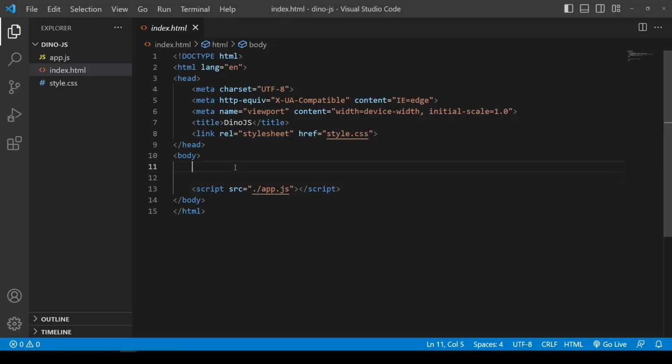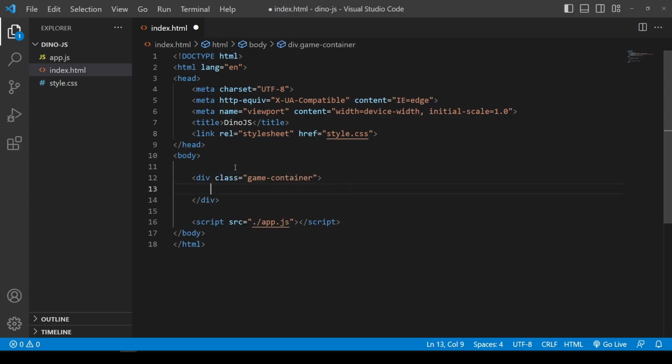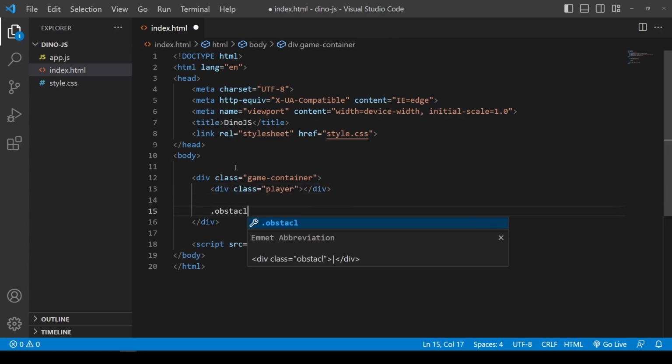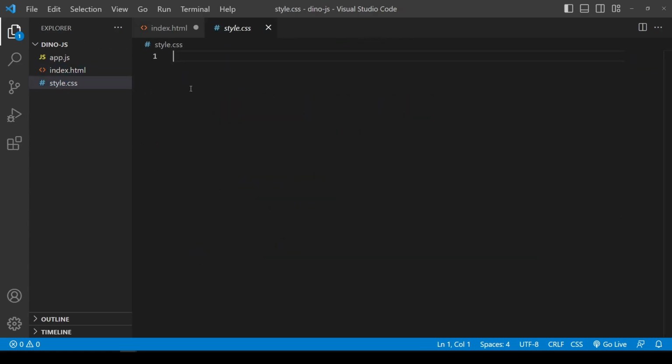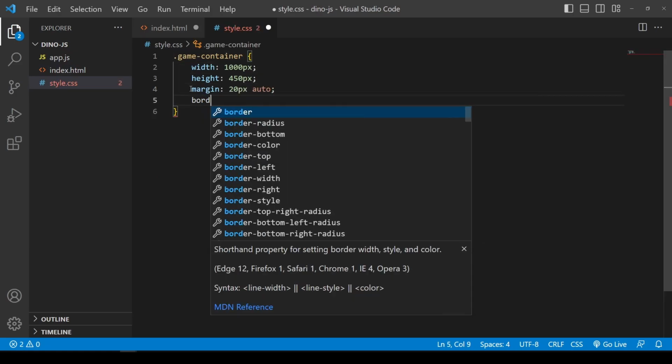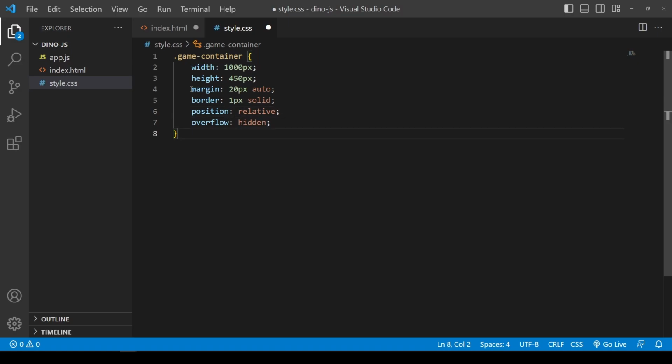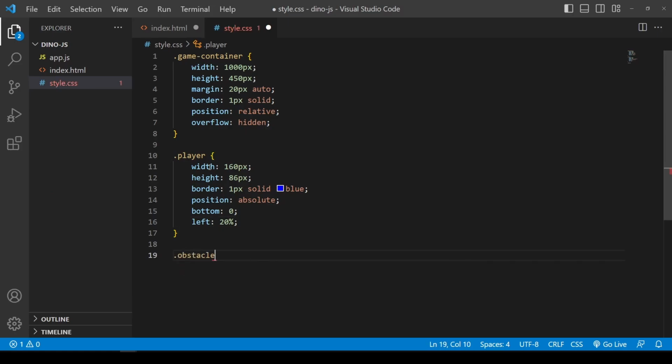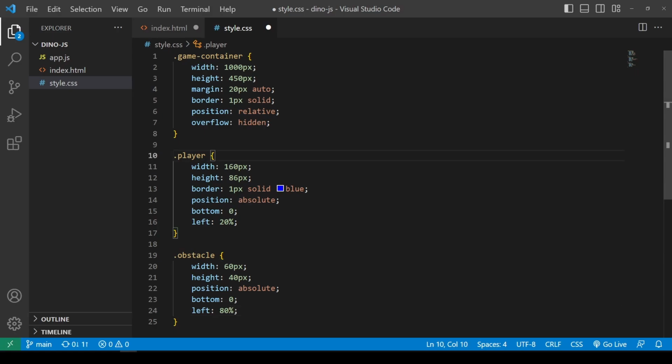Let's start off by creating a game container here. And here we need a player element and one obstacle element. Let's give them some basic styles. So here on the game container we have given the position as relative, and for the player and obstacle elements we have given position as absolute, so that we can position these elements inside the game container.